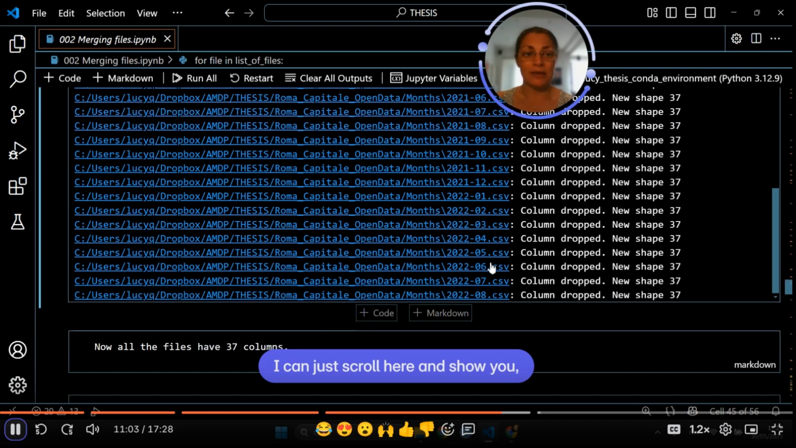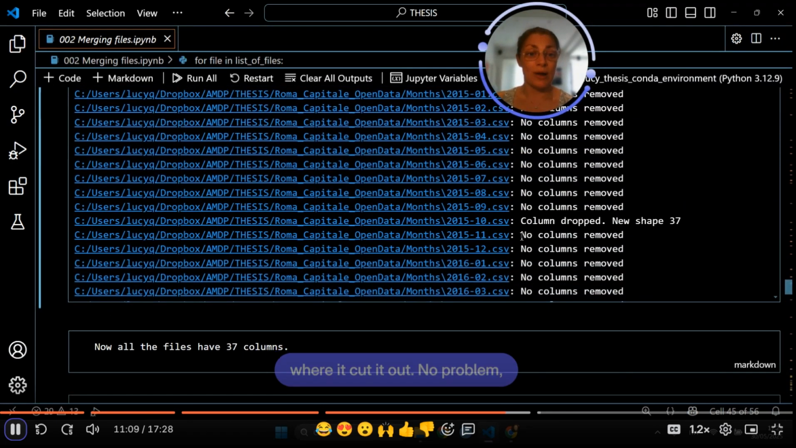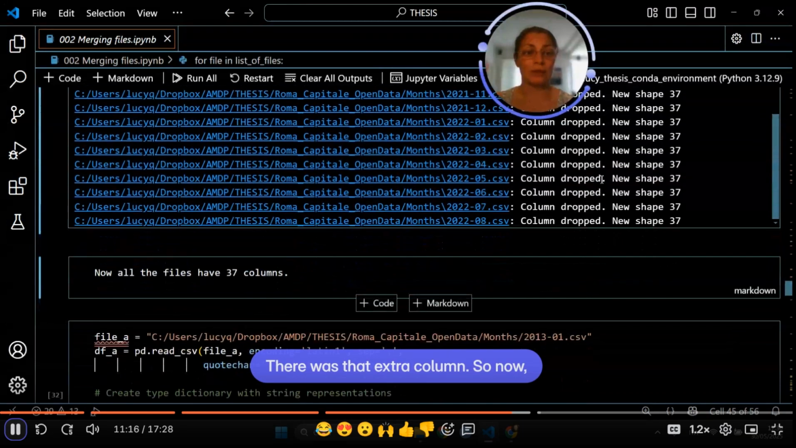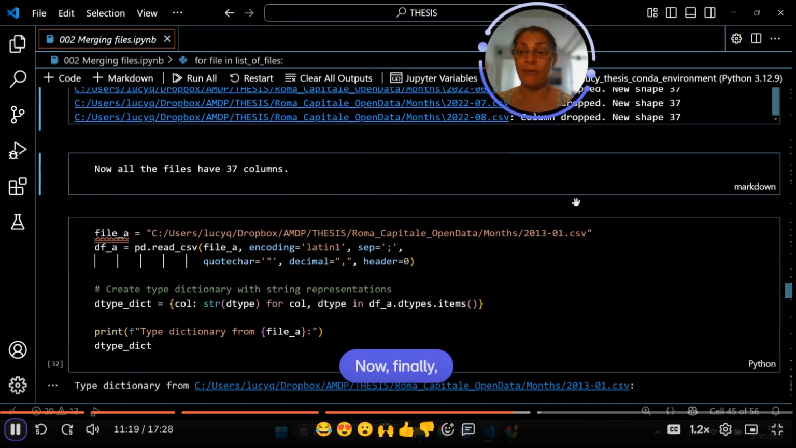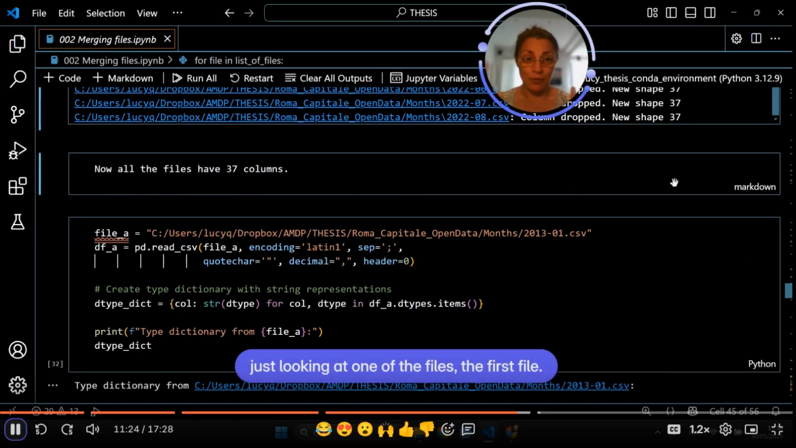I can just scroll here and show you. Here's that 2015 file where it cut it out. No problem, no problem. And then here, from 2018 June onwards, there was that extra column. So now finally all of the files have the same columns and the same number of columns. Yay! Next.